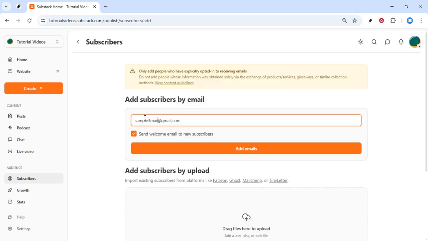Depending on your setup, you might see optional fields like a name, a note, or a tag. Those can help you stay organized, but they're not required. If there's a toggle to send a welcome email, choose the option that fits your workflow. Sending one can orient new readers, while skipping it can be useful if you've already welcomed them elsewhere.